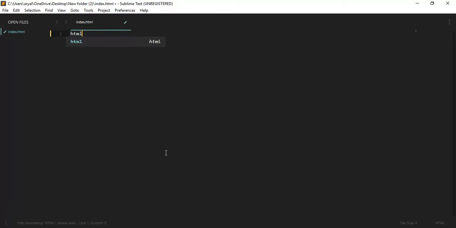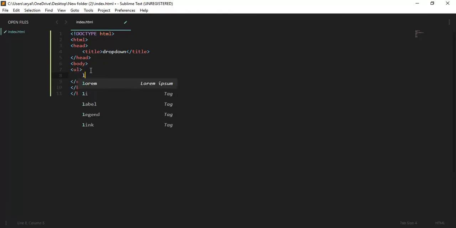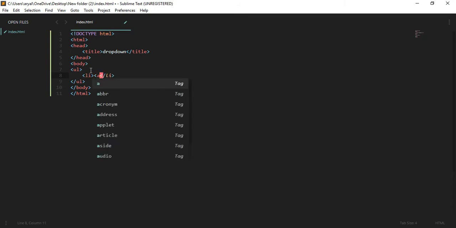So after you are done, type HTML and press tab. You will get a format for HTML. Our title will be drop down and create an unordered list. Inside the unordered list, create a list item. Our list item will be home.